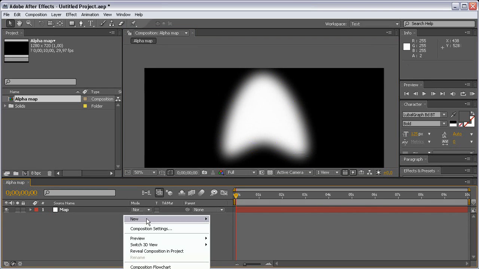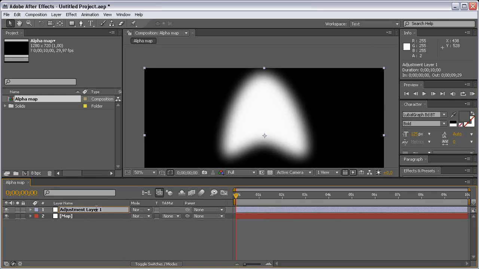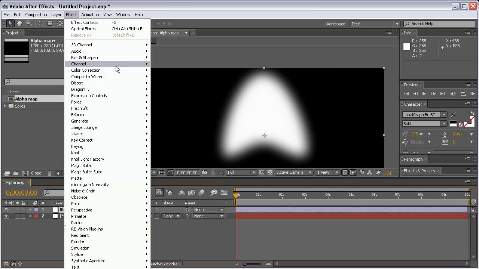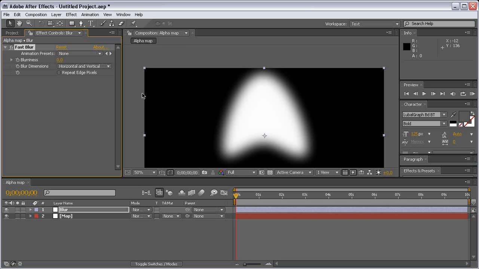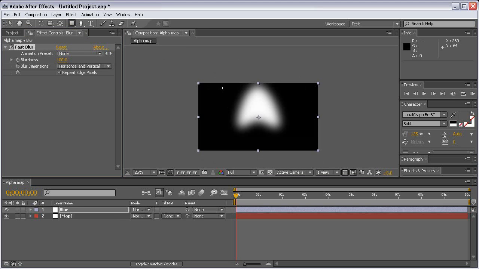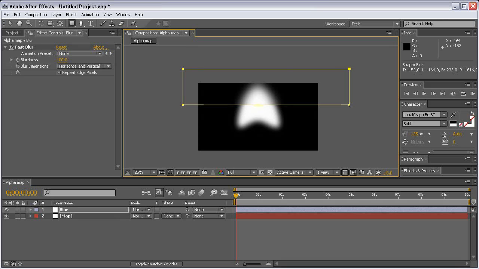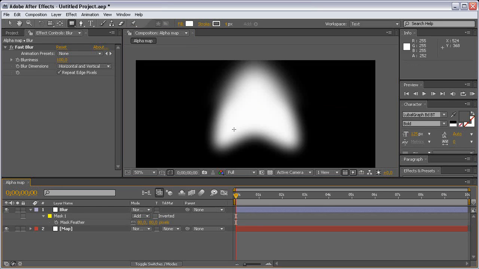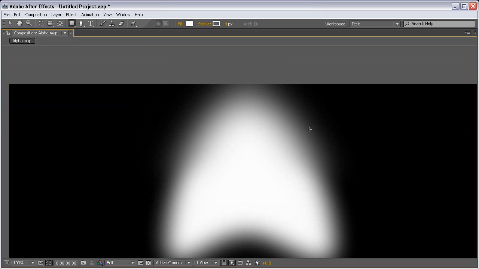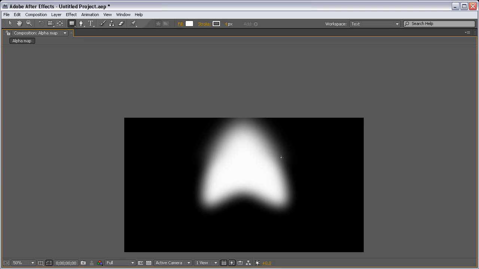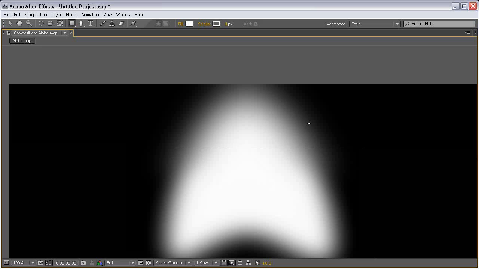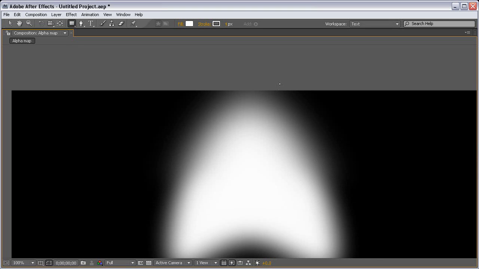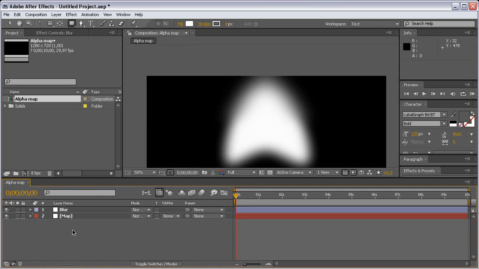And after that, let's create a new adjustment layer and rename it blur, and come to Effect, Blur and Sharpen, and apply the Fast Blur effect. Hit the repeat edge pixels checkbox and set the blurriness to 100. Take the rectangle mask tool and mask the top part of the image and set the feather to 80%. This way, as you can see, the top part is softer than the bottom part, and that's exactly what we want, because we want the flames to fade out as they go out of the screen on the top. So that's our alpha map.